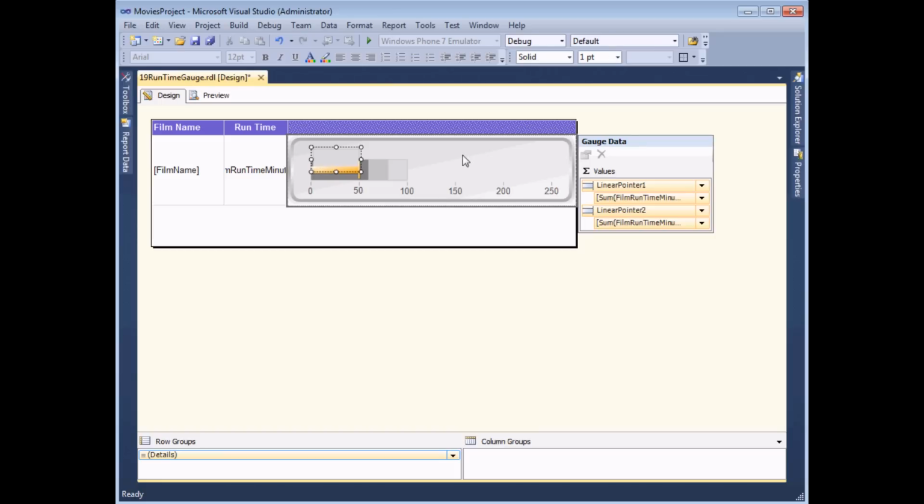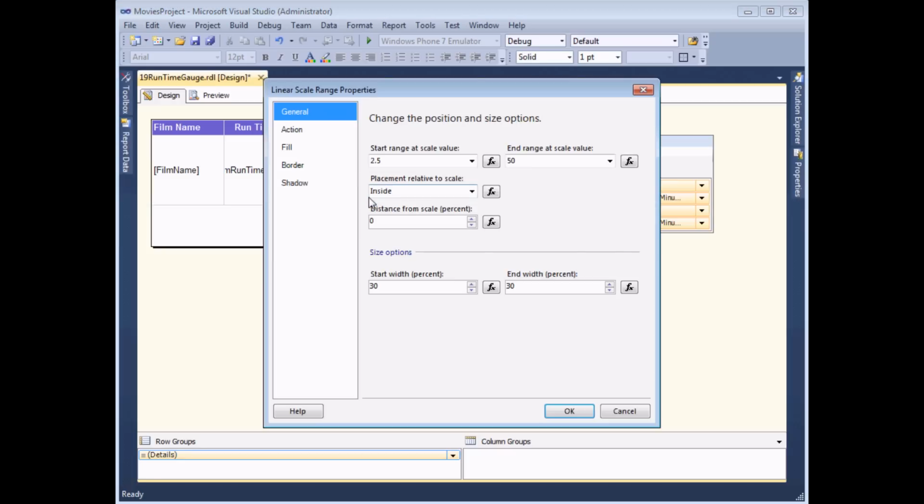Now that I've added the range, I need to modify its properties so that it sits in the appropriate place. You can see that at the moment it's sitting slightly above the scale, whereas the other ones are sitting on top of it. And obviously it's in the wrong position. I want to shift it so that it sits right at the end between 200 and 250 units. To modify those things, I need to right click and then modify the range properties. I can set its starting point at the value of 200, and I can set its end point at 250.